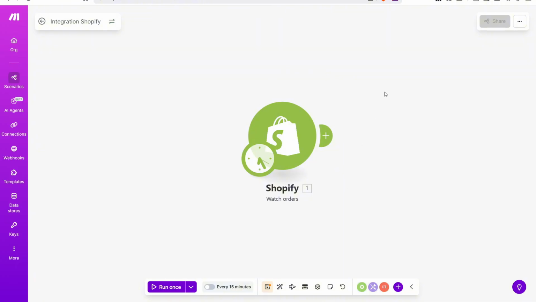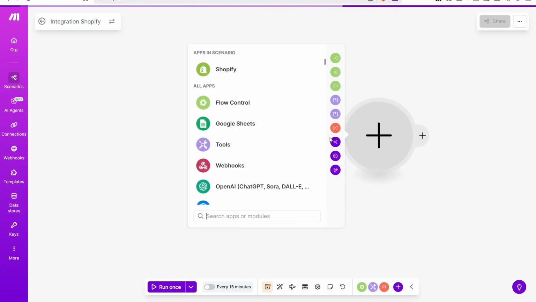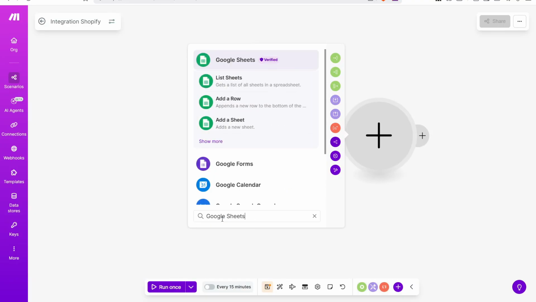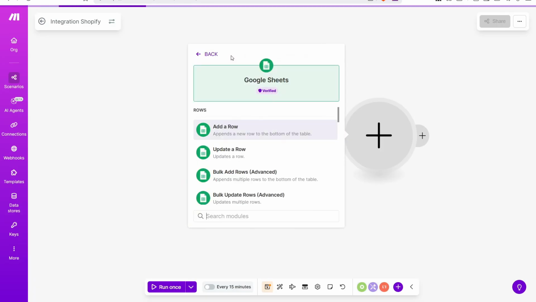The next thing that we want to do is add Google Sheets as the action. To do that, simply go to Shopify, and here on the right-hand side, you will see a plus sign to add another module, so simply click on it. Now, the next thing that we want to do is add the Google Sheets module. And once again, if you can't find Google Sheets, there is an option to search. So just simply search for Google Sheets and make sure that when you click on Google Sheets on the right-hand side, it says that it is verified.